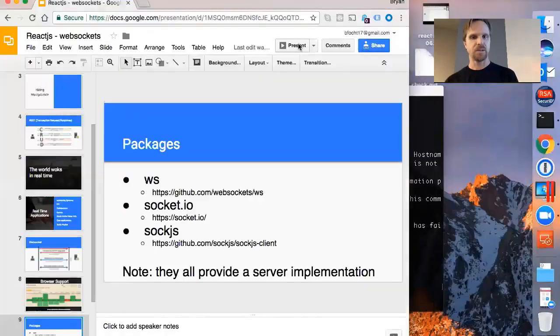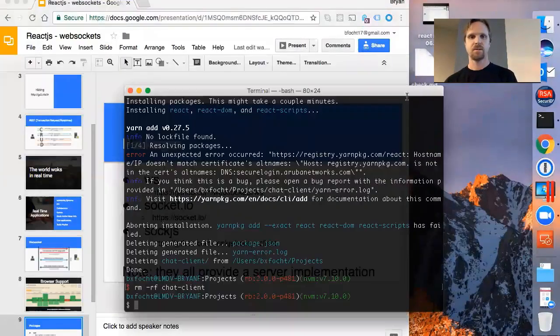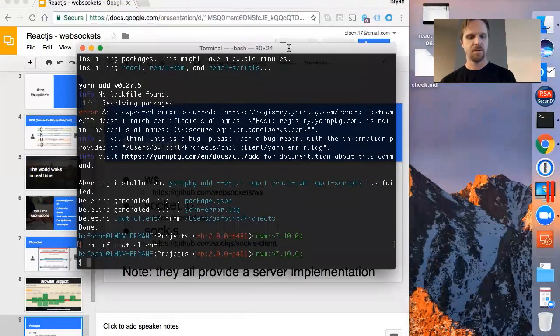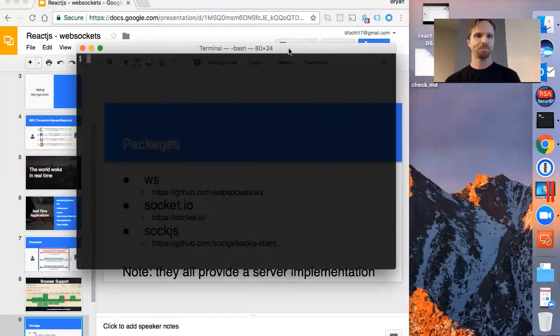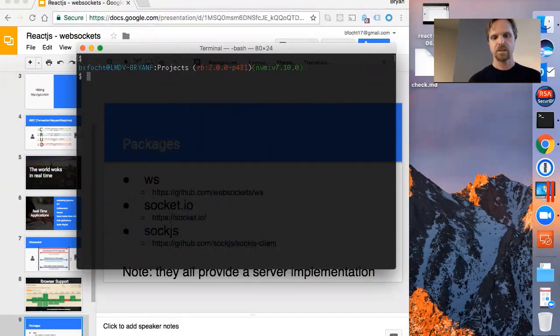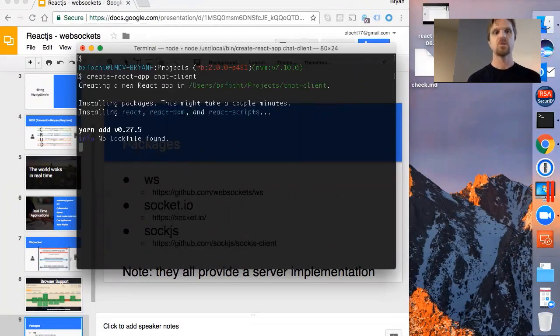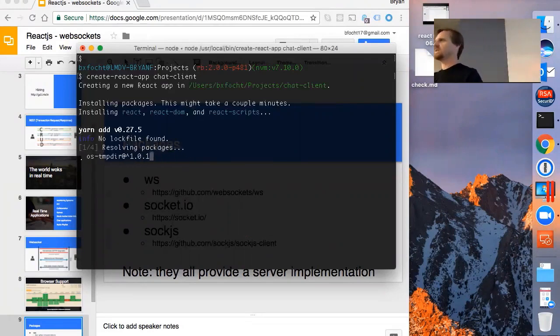So let's go ahead and get started with the demo. Okay, so let's just do a brand new app. What I'm going to write here is a chat client. Call it chat client. Who out here has used Create React App? Pretty cool, huh? Super simple to create an app real quick. So let's let that run.